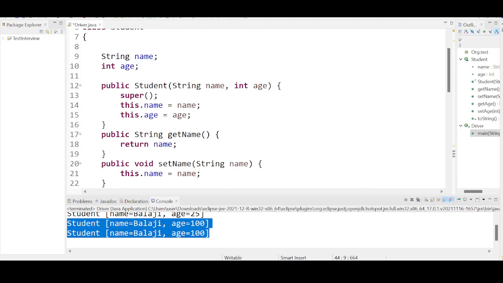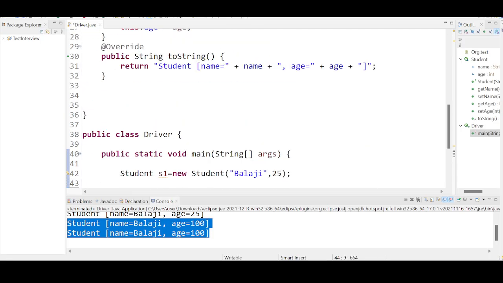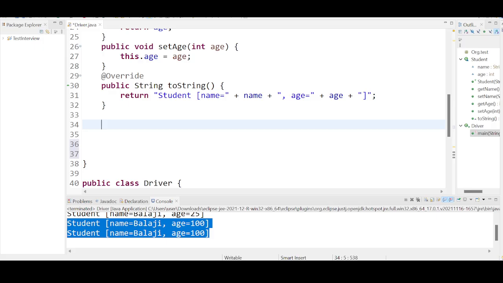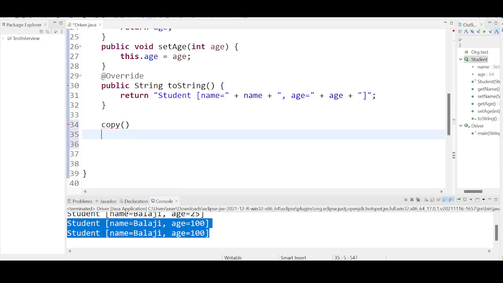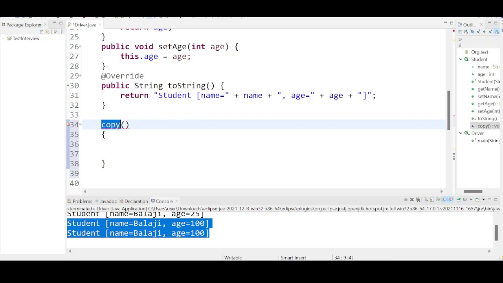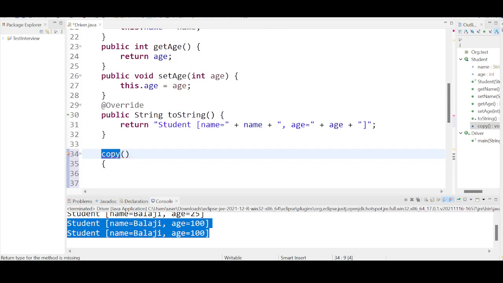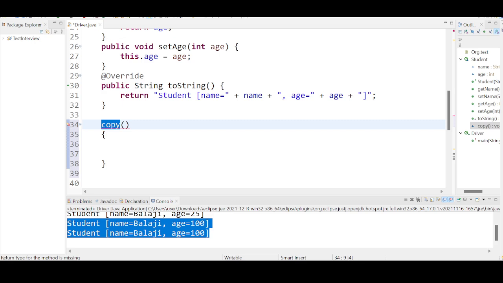Okay, so the valid way I am considering is creating a copy method. Focus here. This copy method is my own method. My method is going to, if you give an object, return the copy of that object. That's it. Give a student object, and you get the copy of the student object. So the return type is Student, and I'm taking the access modifier as public.